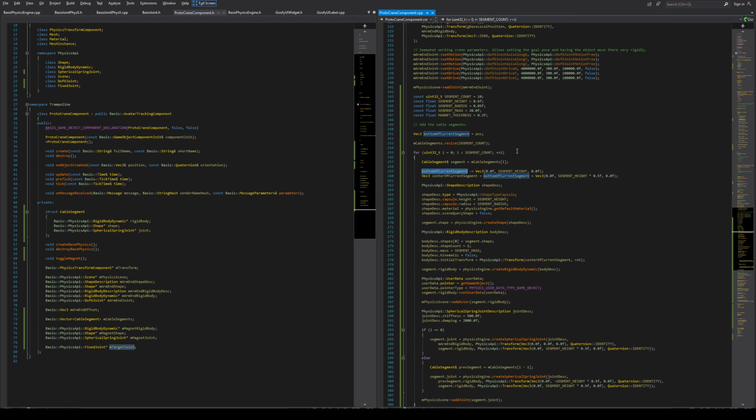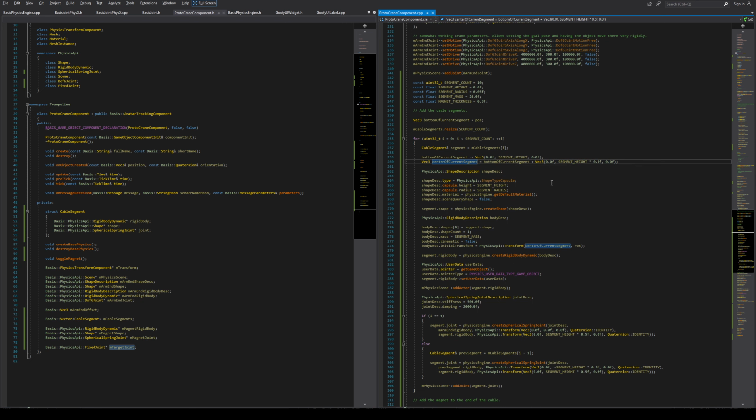Anyway, we're subtracting the segment height from the bottom of the current segment. And that means that the center of the current segment is essentially the bottom, and then we go half a segment up. That gives us the center of it. And then we create the shape.